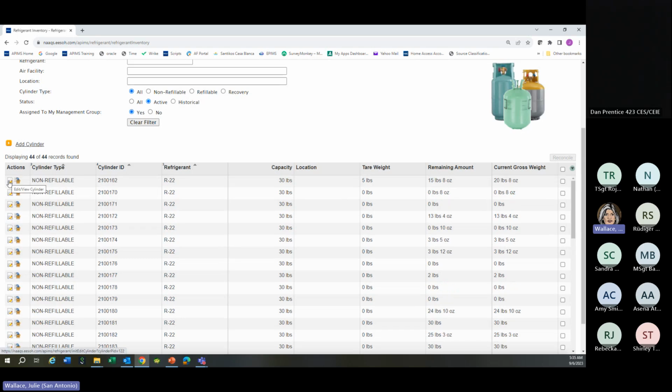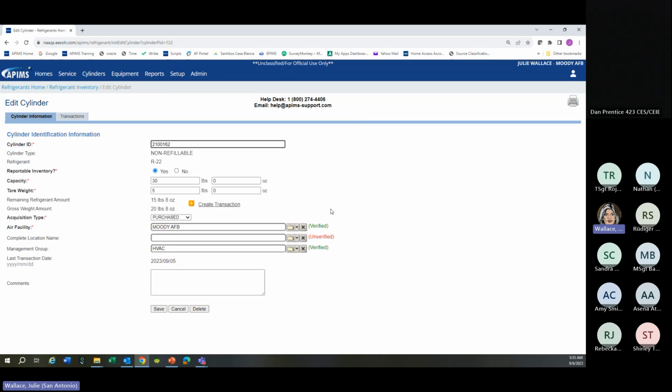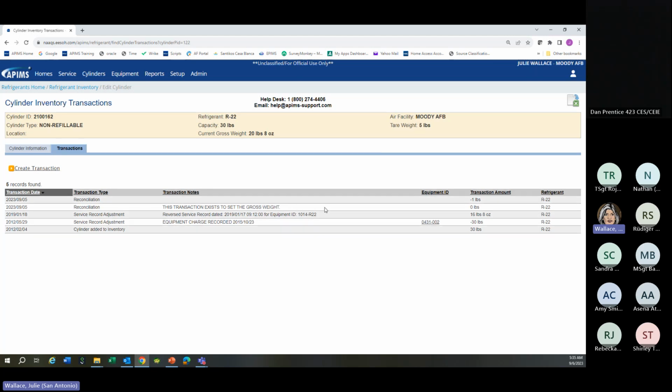So let's click Edit View to look at the different data on this cylinder. For this one, it's a non-refillable R22. There's a capacity, there's a tare weight. As you can see, the gross weight takes into account the tare weight. And then on the Transactions tab, I can see where I used this cylinder to do repairs. So I have traceability of all the refrigerant that was taken out of that cylinder and where it went.